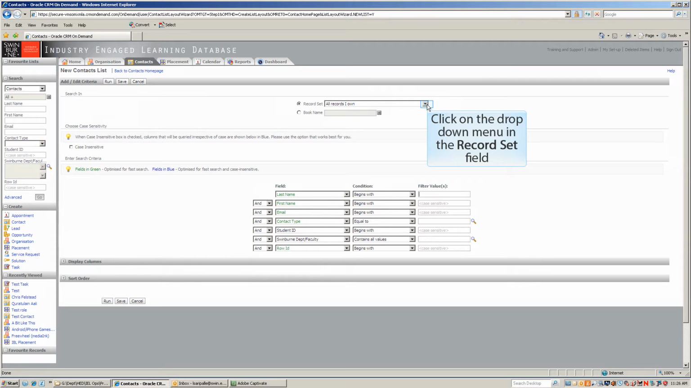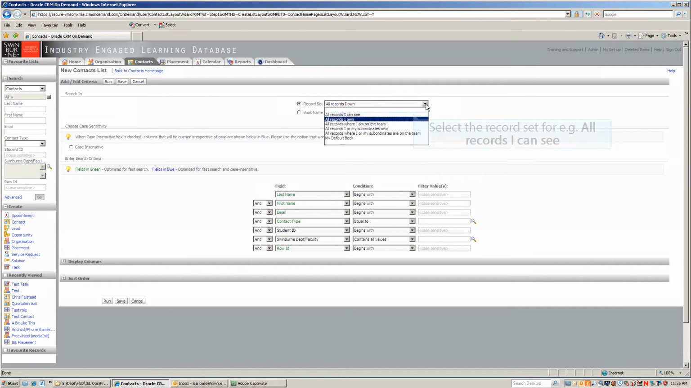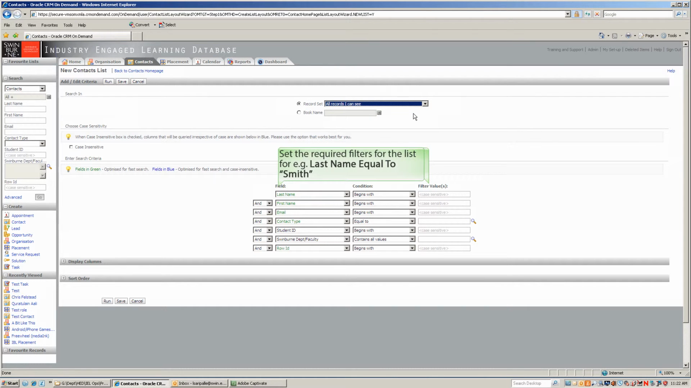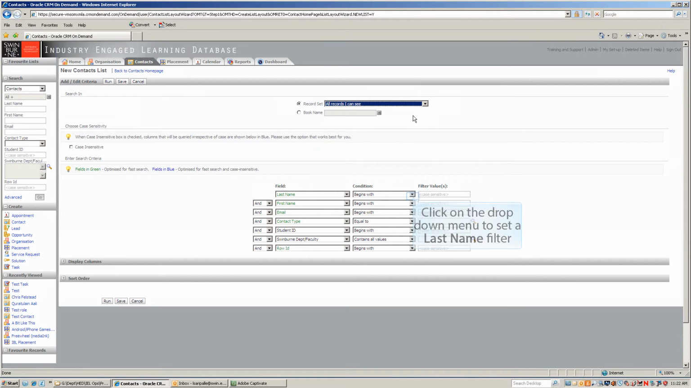Click on the drop-down menu in the Record Set field. From the drop-down list, select the record set, for example, All Records I Can See. Set the required filters for the list to be created. For example, last name equal to Smith. Click on the drop-down menu to set a last name filter.